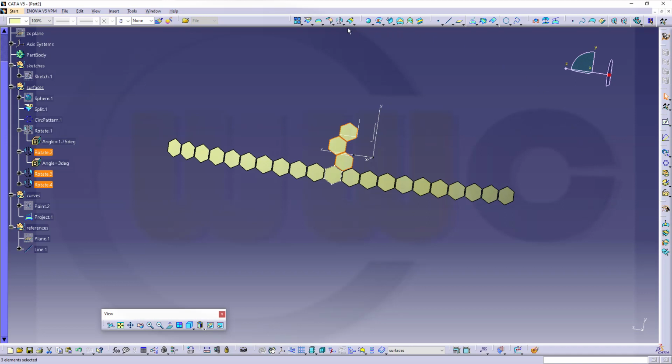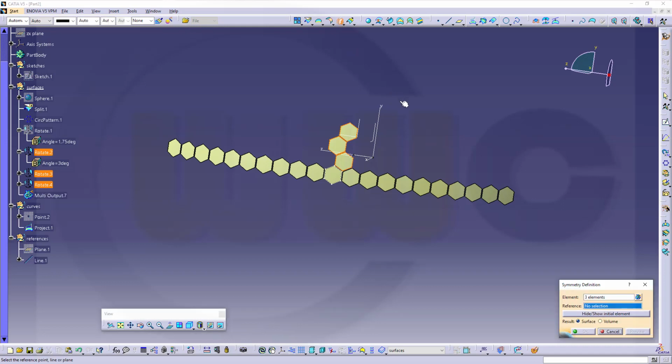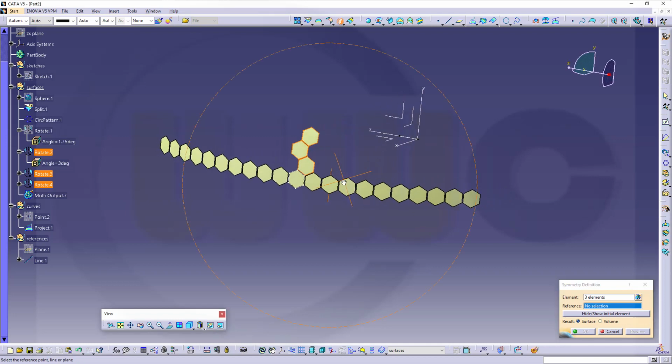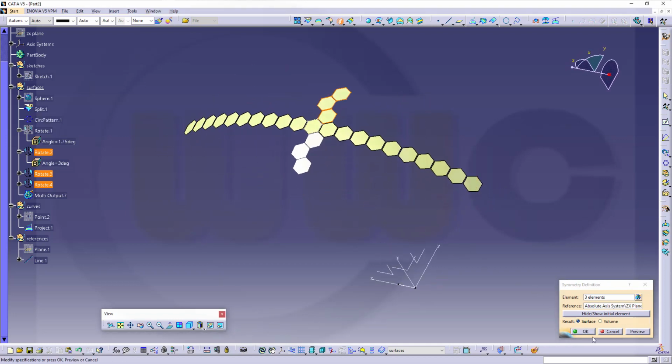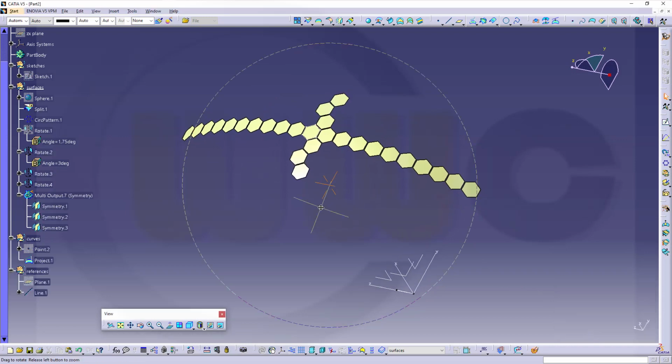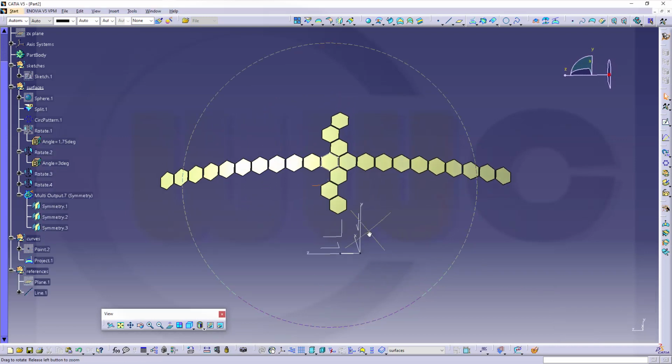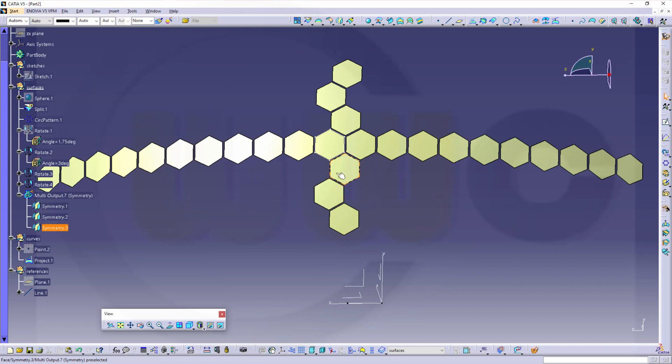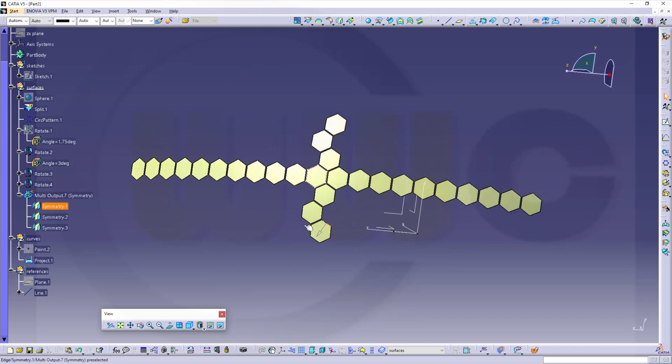If I go for mirror, where are all my mirrors? There you go. Symmetry, and the symmetry should be that one. And okay. So please regard that's an 1, 2, 3. Yeah, that's okay. Multi-output.